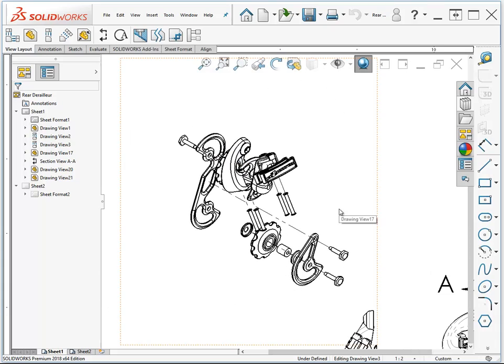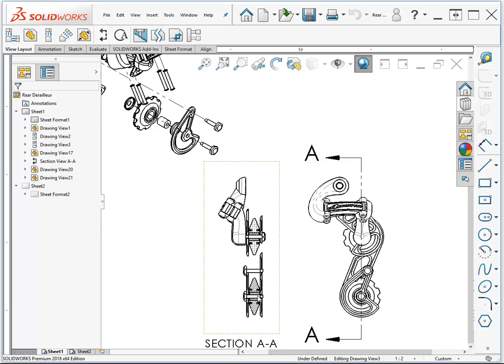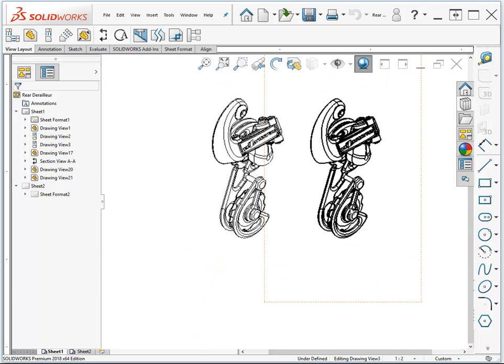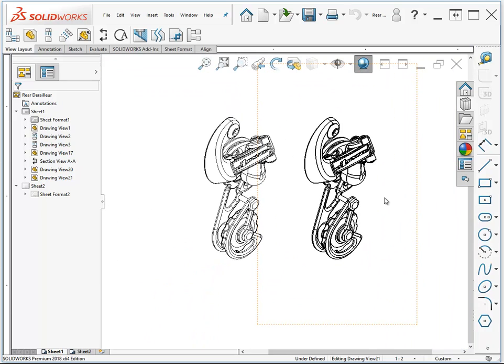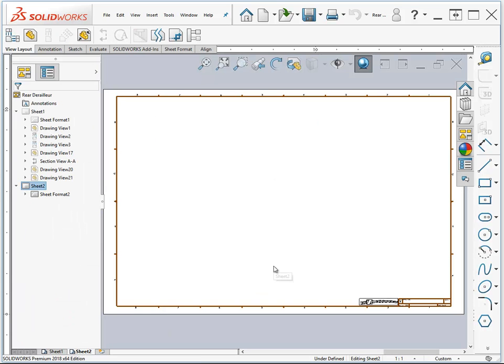We've got an exploded view, various views, a section view showing a cut through the pulleys. We have here a comparison between high quality view and a draft view on the drawing. And we also have a second sheet. Now on this second sheet we could start detailing individual parts, and you would do this in the same way that you would detail the assembly.